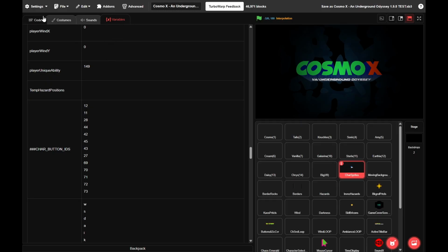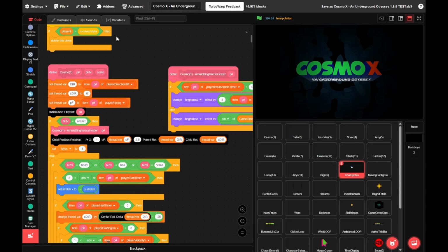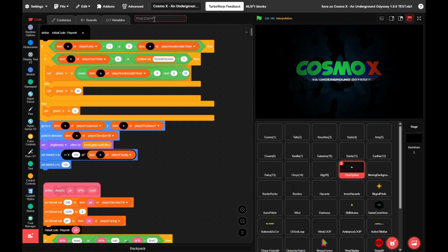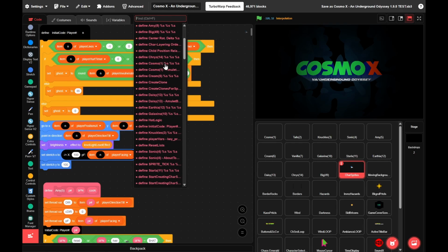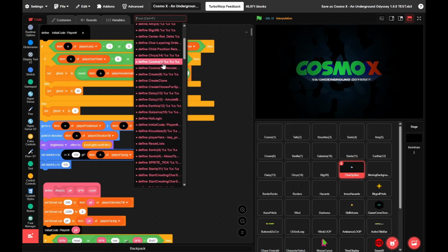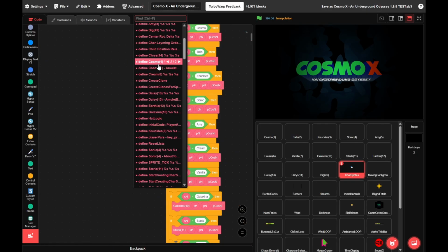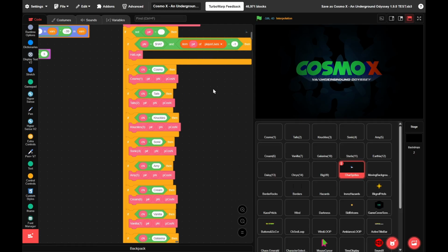And now let's go back to code. I think that's about 7 seconds now. Nope, 8. Oh my gosh. Okay, that was 10 seconds. Something that will help you find your character code is this search bar. If we want to find, for example, Cosmo, guess what? It's right here. You can just see where the block is.